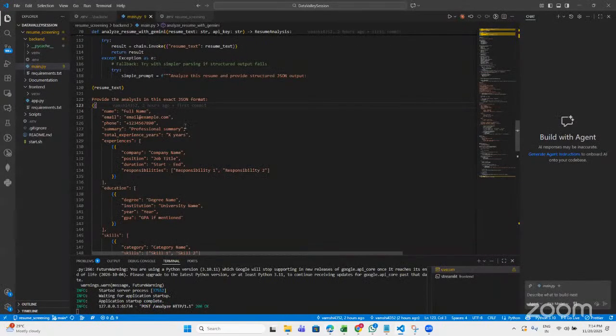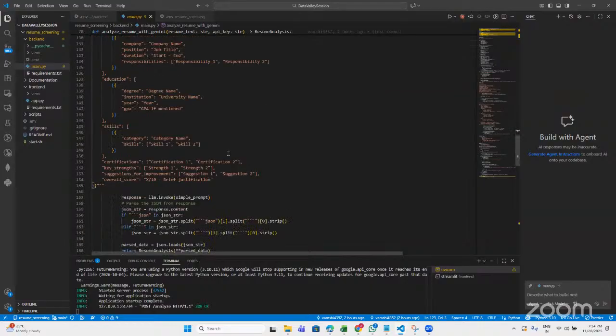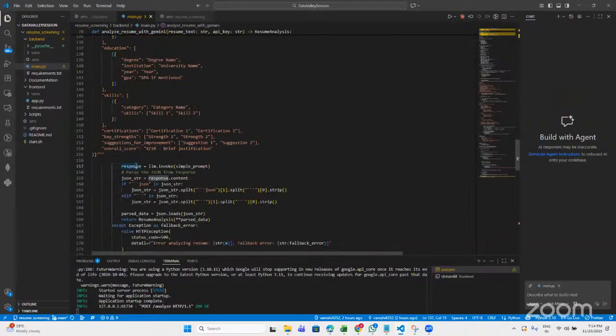So to ensure that the data comes back in a structured format, we're going to make sure that we get the response in a JSON format, and that's what we are requesting from the LLM also. So when you give a response, give it in JSON format. So response equals LLM.invoke is where the call is made to the LLM to get back to us with the data.